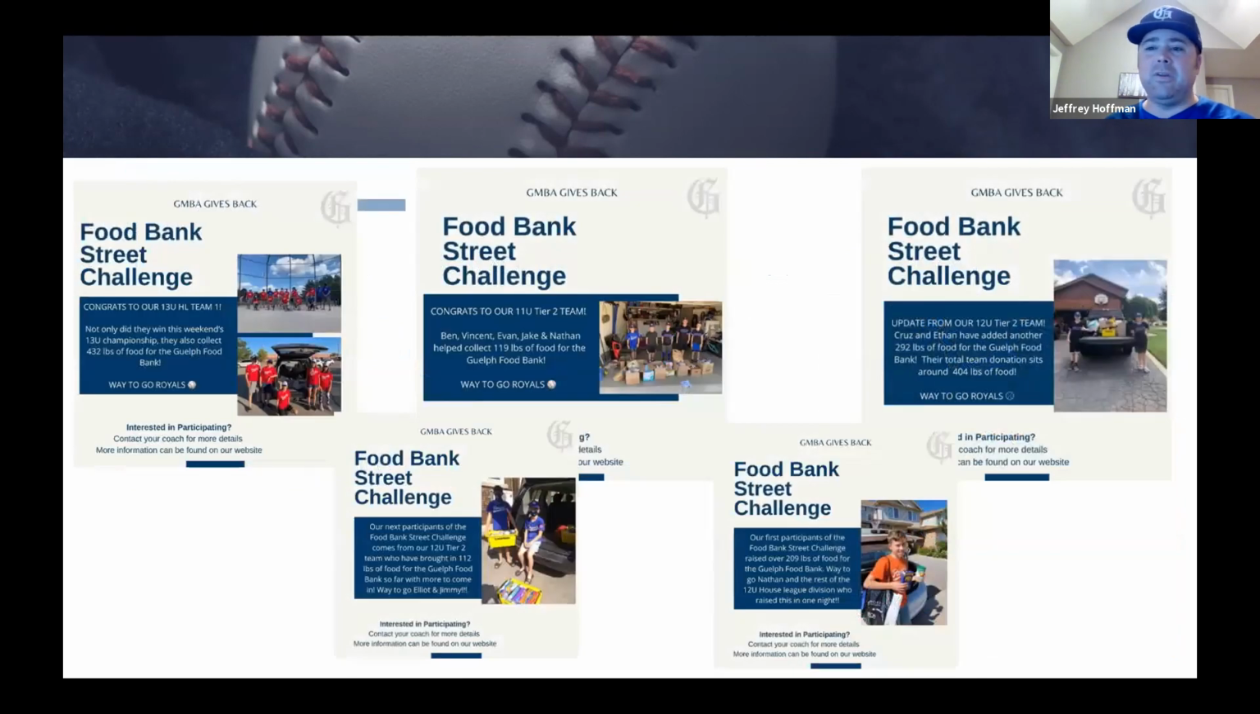Other stuff off the field, the food bank street challenge here. Teams, players, coaches coming together to raise money for the food bank, our neighbor on Crimea Street, where the office is. Just an important initiative for us to give back to the community, and it fits so much into our model of a good sports day and great citizens tomorrow, right? What we're trying to build here as baseball players, right?